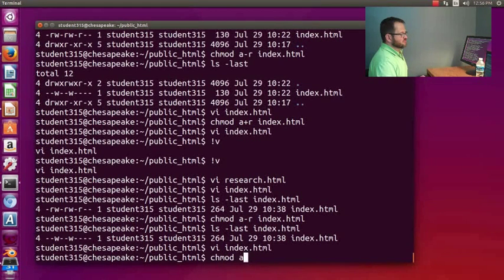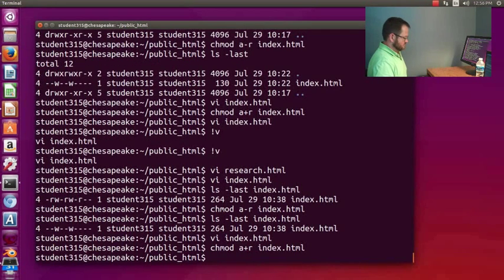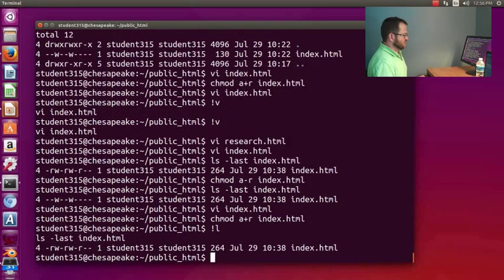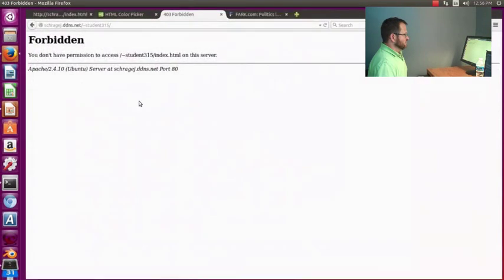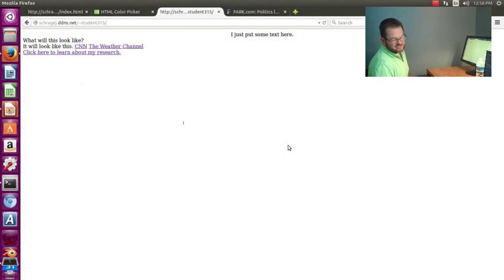Of course I can just change the permissions back and say all gain read index.html. Now if I do that list command again, you can see that again I have read, the group has read, and the world has read. And in fact, if I go back over here and try to reload that file, now I get the index.html page back again.